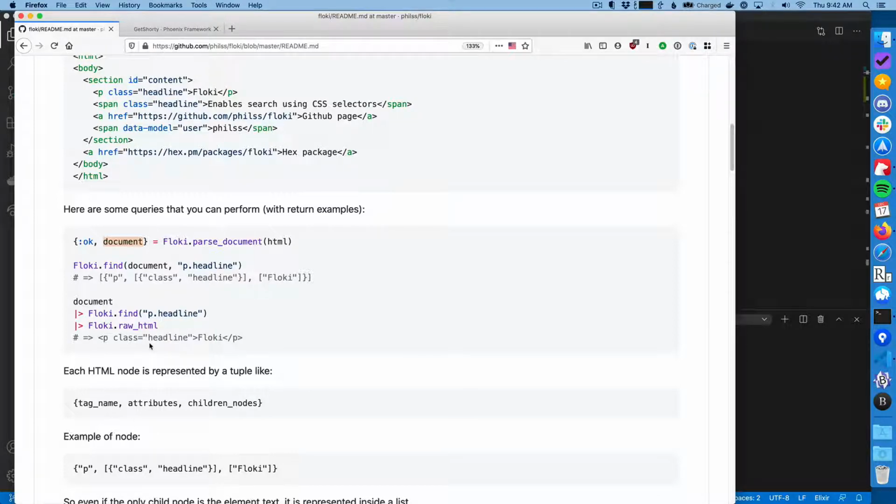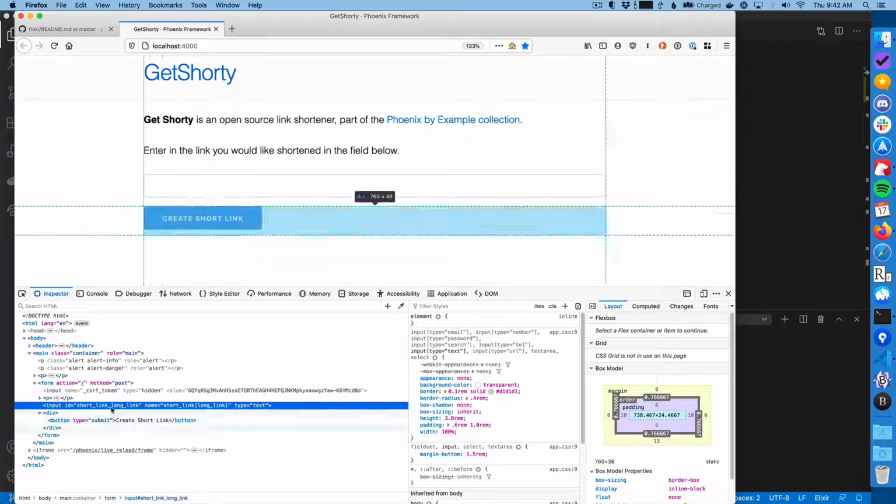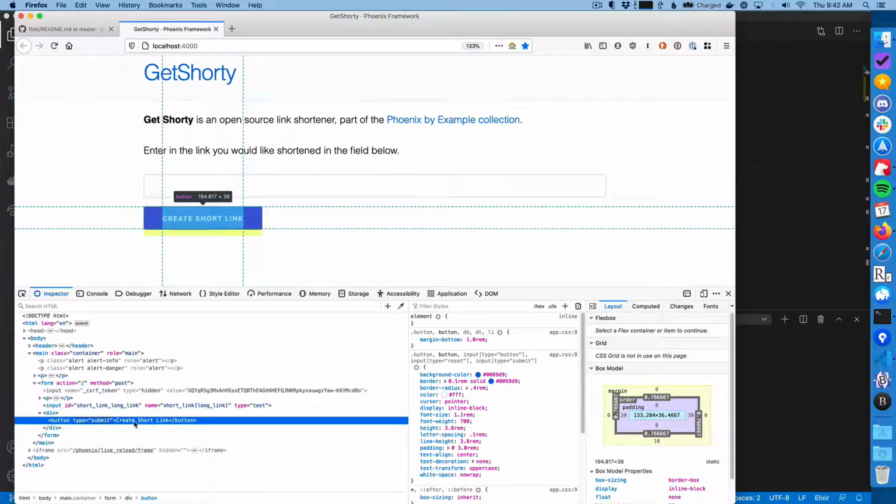To show why this is so helpful, let me bring up our Get Shorty application and show you some of the tests we've got going on in there. So here is the Get Shorty form. We've got an input that basically will capture the long link that wants to be shortened. And then we've got a button to actually create the short link itself.